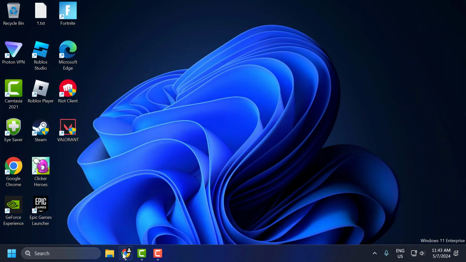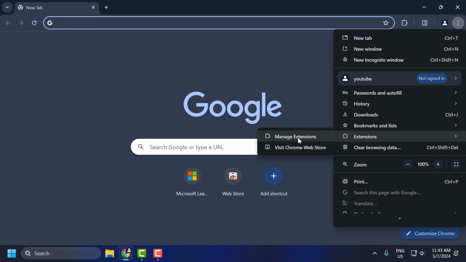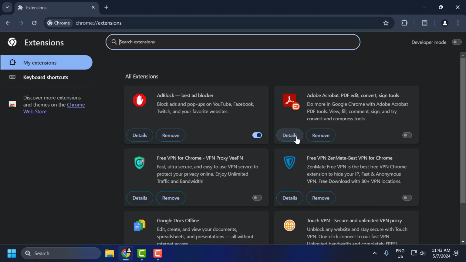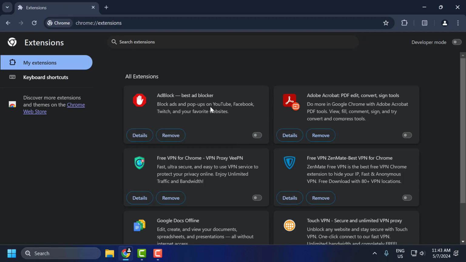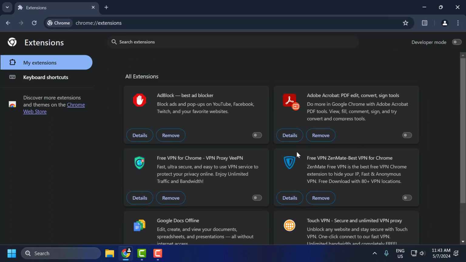The second step, you just need to open up Chrome, click on the three dot icon and select extensions, and select manage extensions. In here you need to disable all extensions, guys, especially ad blockers. After disabling them, let's move on to the third step, guys.